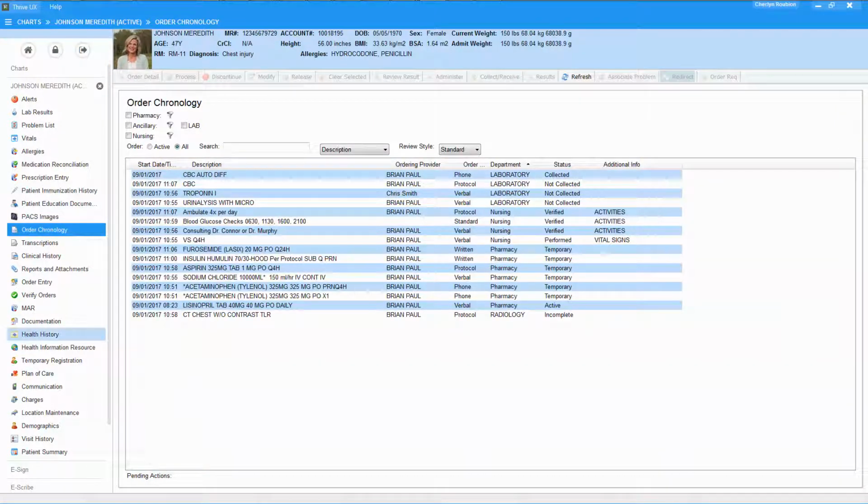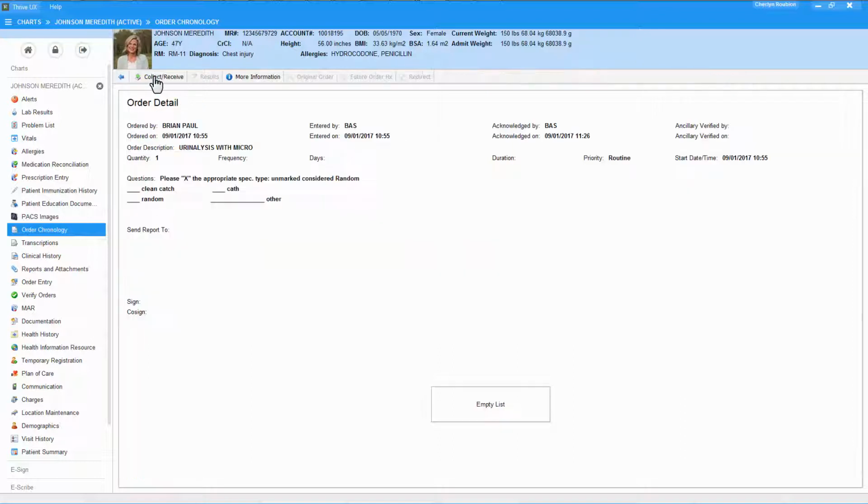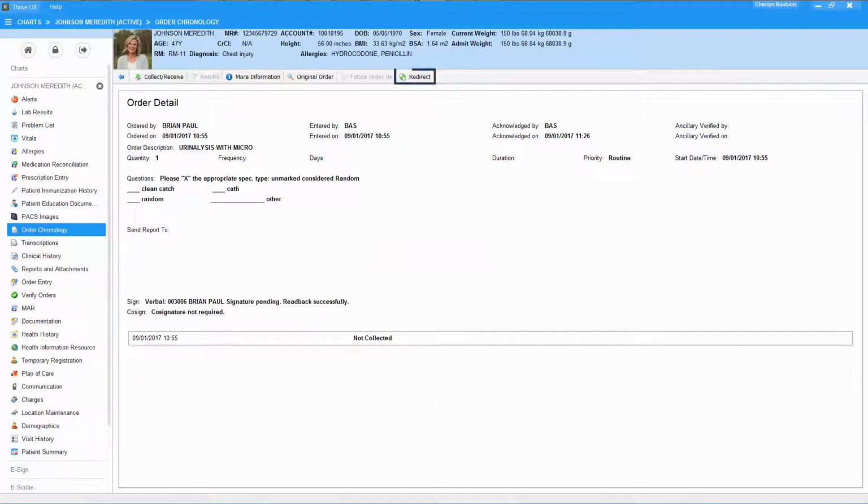The ability to redirect an order can also be done from the order detail screen. The Redirect button is on the action bar of the order detail screen.